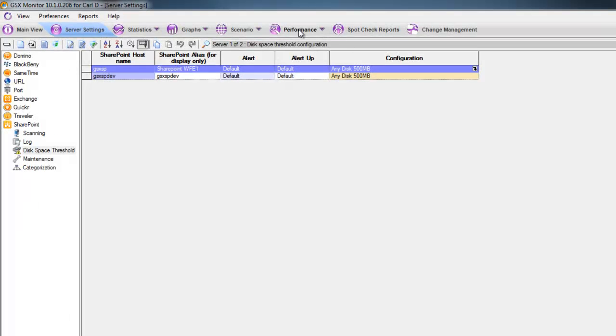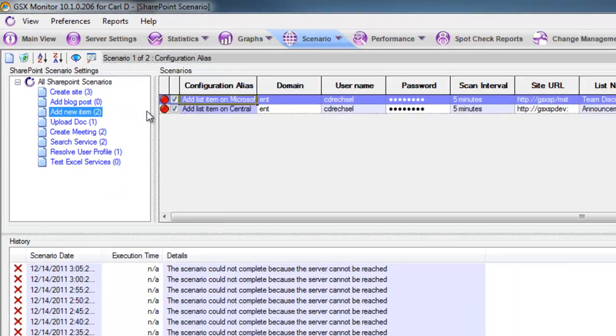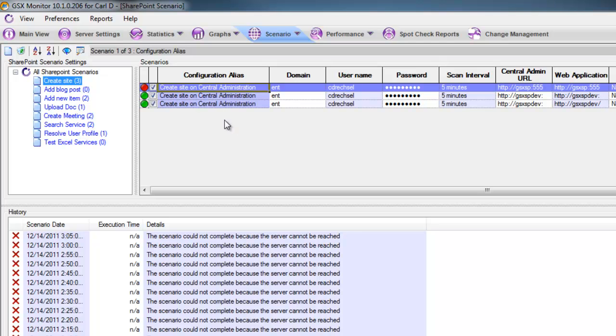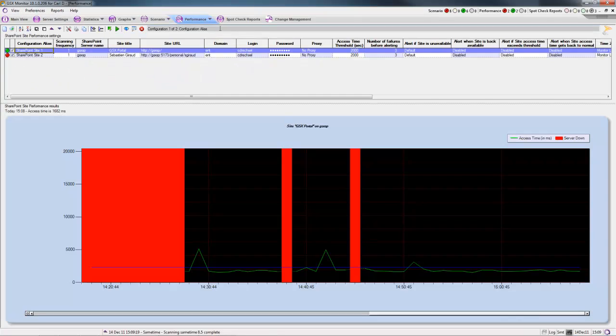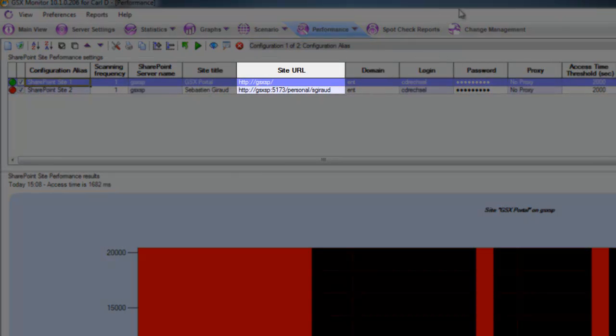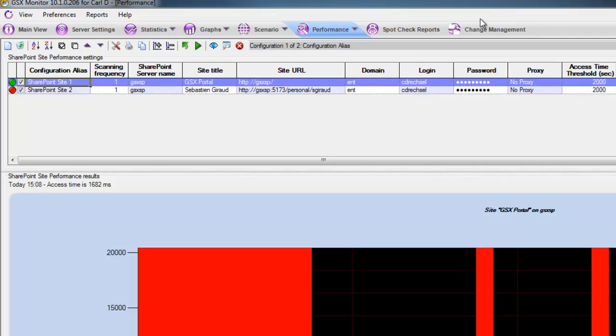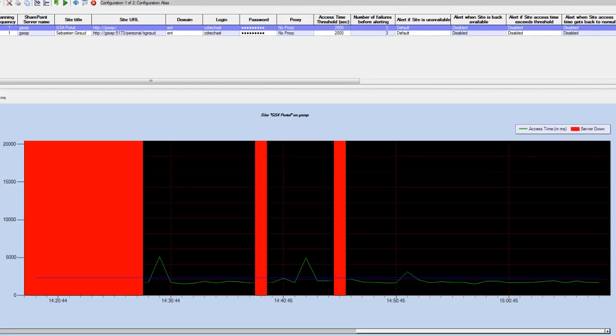Next, we can look at our different scenarios for SharePoint. Simply click on the ones that you'd like to perform. You can set them up, and you see here we have a few different ones set up as far as the availability to create sites. If you want to set up blog posts, adding new items, creating meetings, those types of things. Finally, we can take a look at SharePoint site performance. We can look from a user perspective for critical sites just by entering in the URL in this section here. GSX will perform testing regularly, automatically, and will display statistics in the statistics view for you to have real-time information on your systems and the size of your environment.